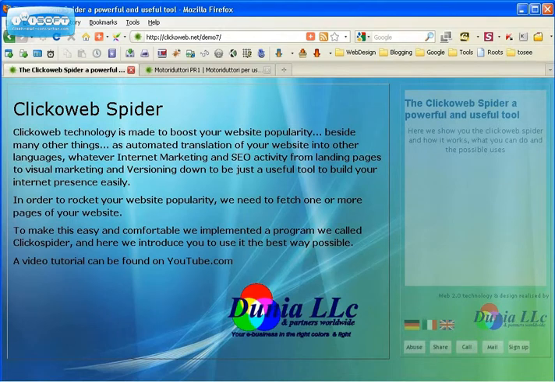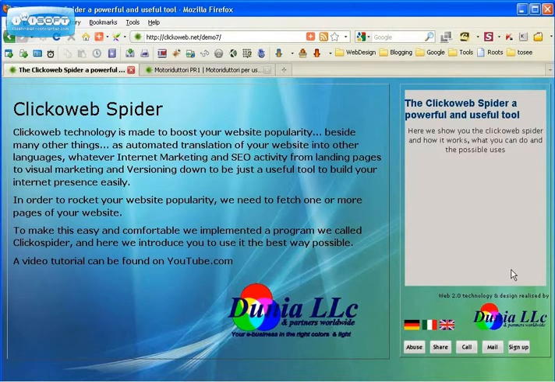This time we will see the Clickospider, which is a powerful and useful tool. The Clickospider is an easy-to-use tool to import whatever web page from whatever website. Maybe you will ask, wherefore shall I ever use such a thing? The answer is in the nature and the reason wherefore we have built the Clickoweb technology.